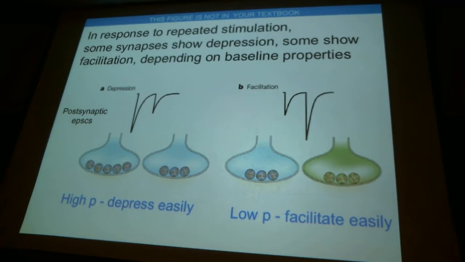And different synapses basically have different baseline levels of release probability. And this influences what kind of plasticity you're going to see at these synapses. So on the one hand, you have a synapse here that has a very high P, very high release probability, and it has a tendency to depress, and that's because high release probability means you're going to use up vesicles quickly, and you may or may not have time to replace them.